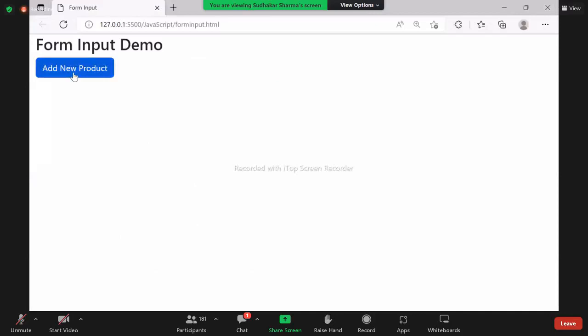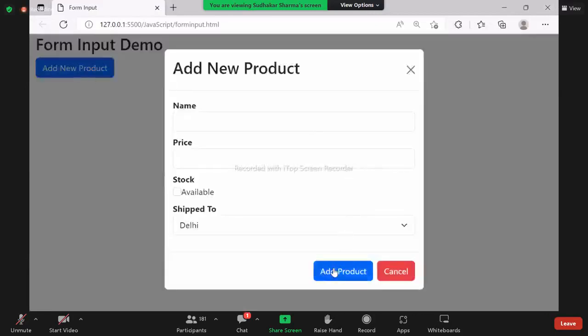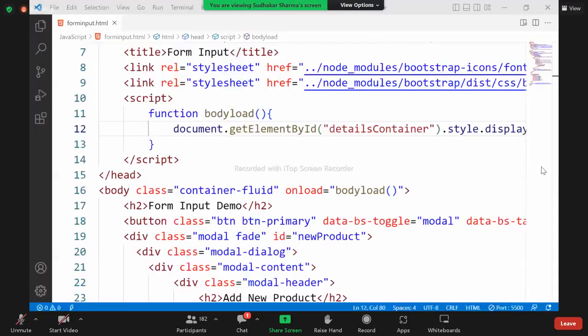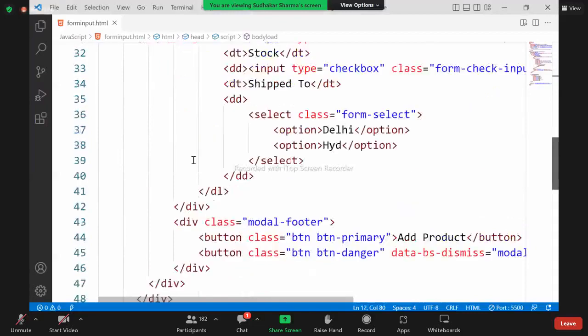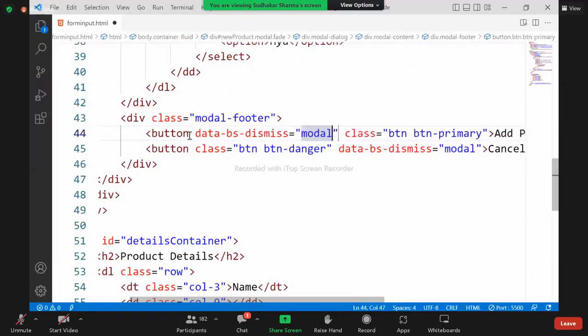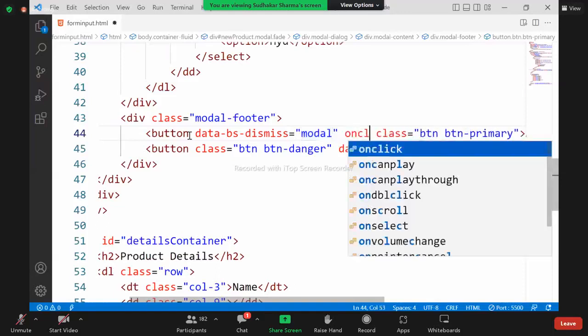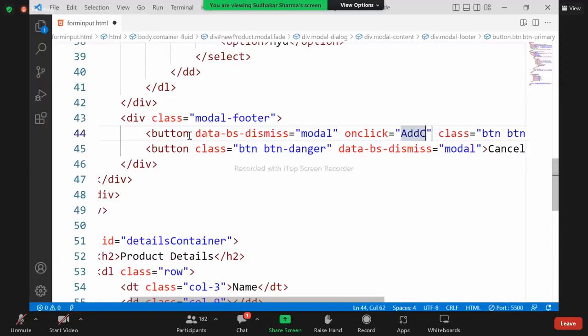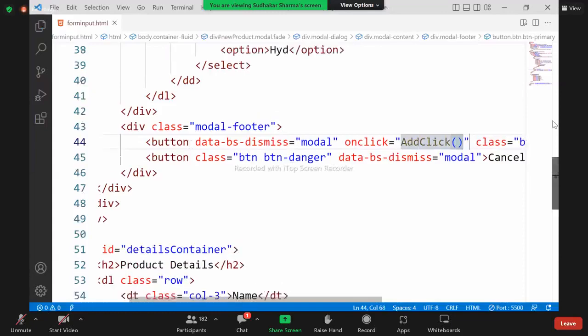And when I click on the add product button, it should display again. That means on that button click, two things should happen. One is this dialog should close, and we need to collect the data from the form and display it inside the data list. How to close this dialog on button click? For that we go to add product and write data-bs-dismiss equals modal. In addition, extra functionality must be performed, so we write onclick with a function called addClick.